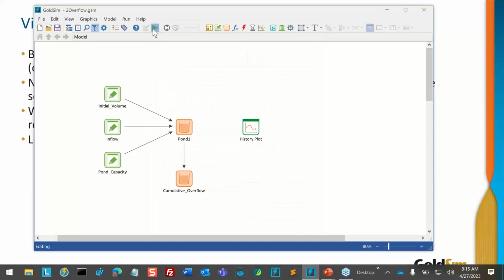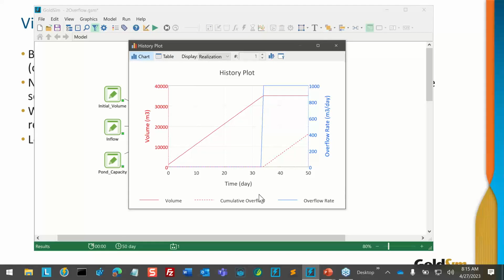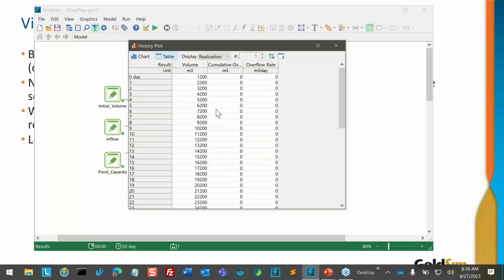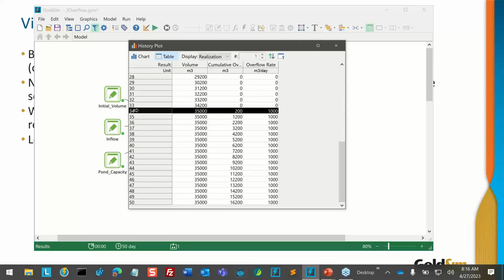So if we run this model, let's look at the chart first. We hit an upper bound, and we immediately started to overflow, right? When did we hit the upper bound? Well, according to this table, it says that at 34 days, our overflow rate was 1,000. And our volume was 35,000. Recall the 35,000 was the upper bound.